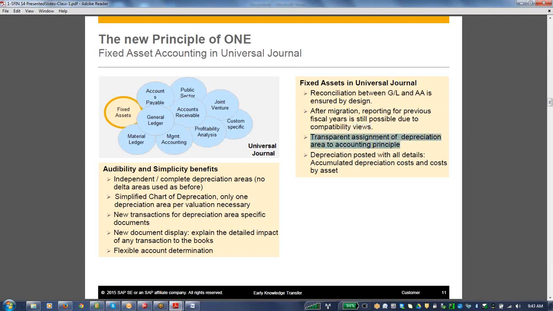Transparent assignment of depreciation area to accounting principles. We have your depreciation areas, 1, 2, 3, taxes and balance sheet and all those different things, so they need to be assigned to the accounting principle. That's pretty transparent. Depreciation is posted with all the details, including accumulated depreciation and cost by asset, directly as we go along. So there's no need to run depreciation. It's almost like real time. Independent complete depreciation areas, no delta areas as used before.